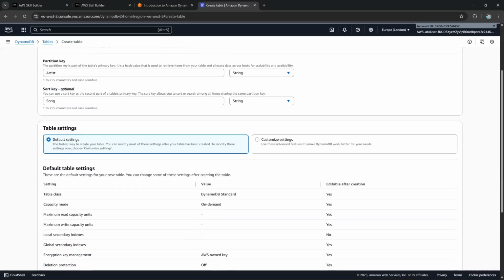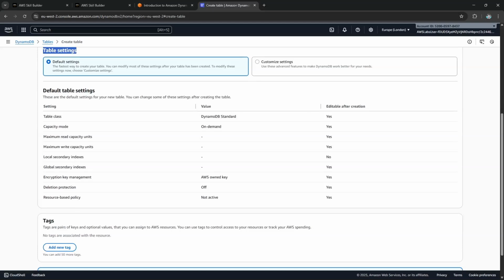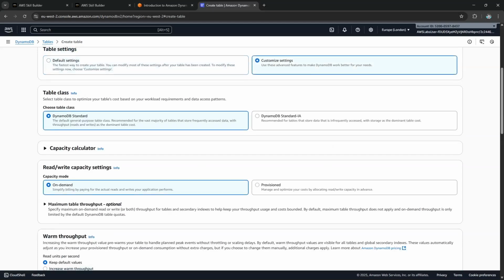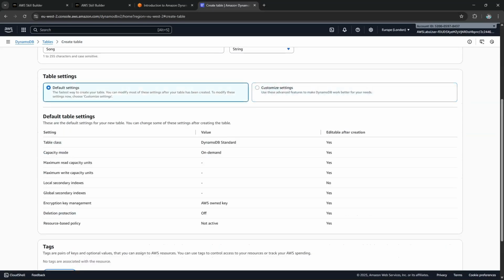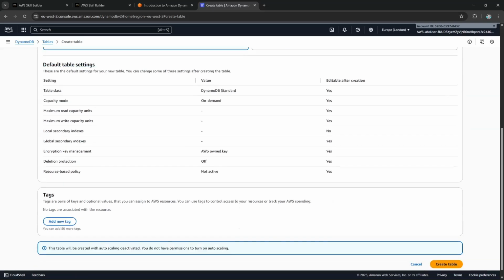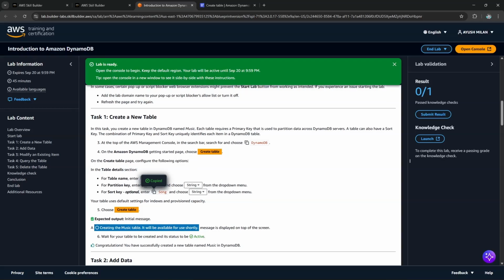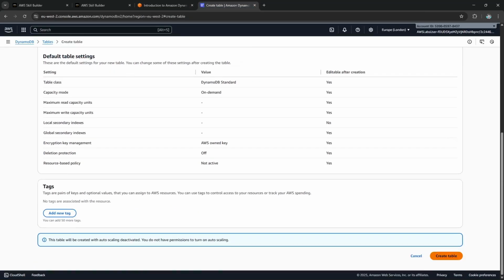After setting all these things, we have the table settings. By default, the table class is DynamoDB standard, and you can customize the settings also. If you have more data, like heavy workloads for a production system, you can go for customized settings as well. I'm going with the default settings and just clicking on create.